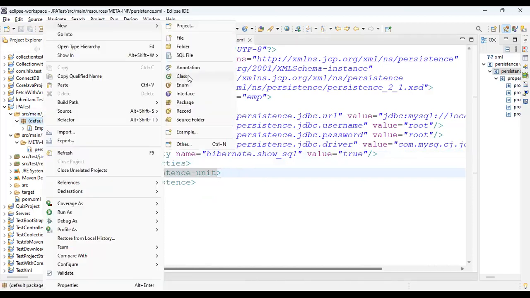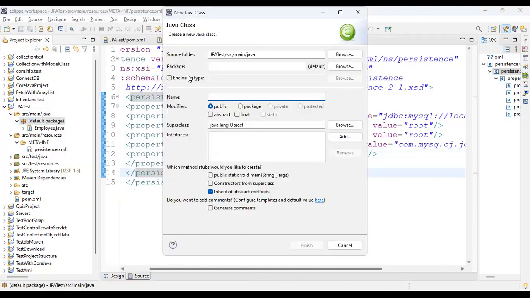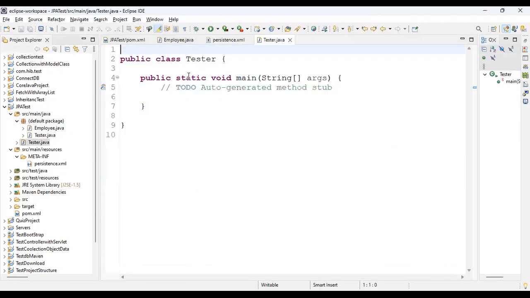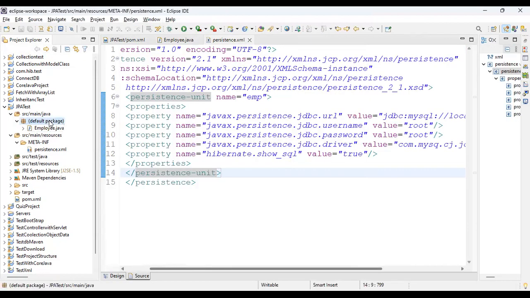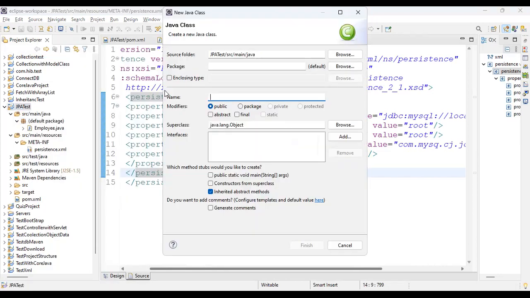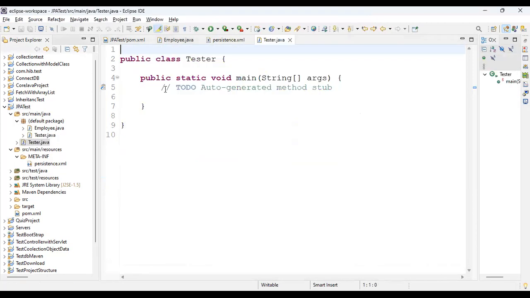Right click, new class. I named it tester. Whatever you want to name it, you can name it, like a controller or anything. So let me name it tester, go with main and then finish. All right, I think that I created. Okay, this is the file which we have there. Tester, main, finish. Okay, no problem.